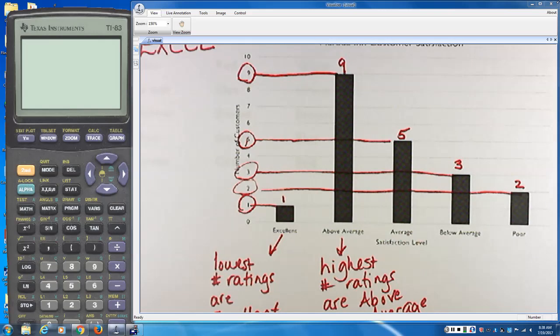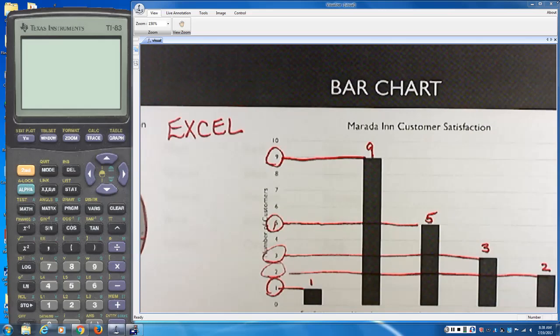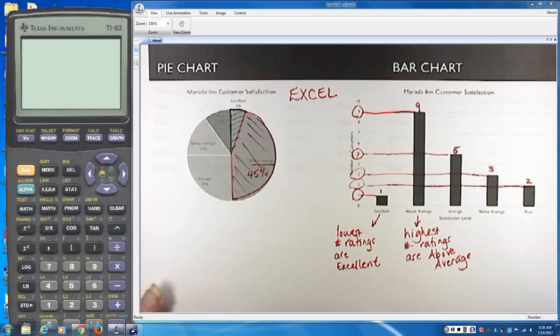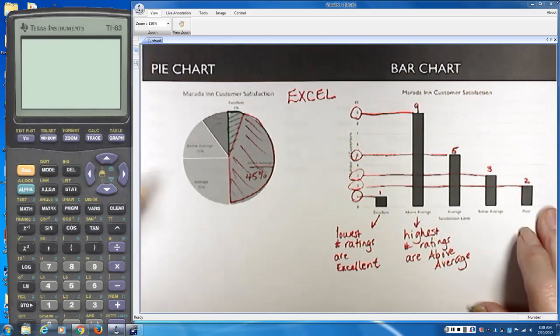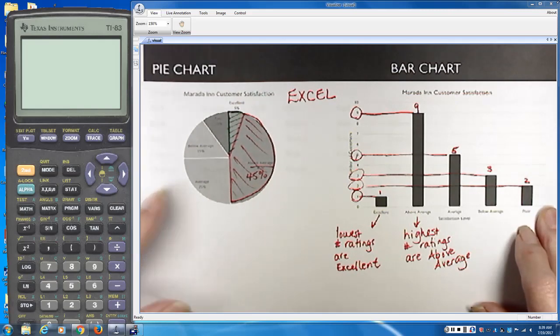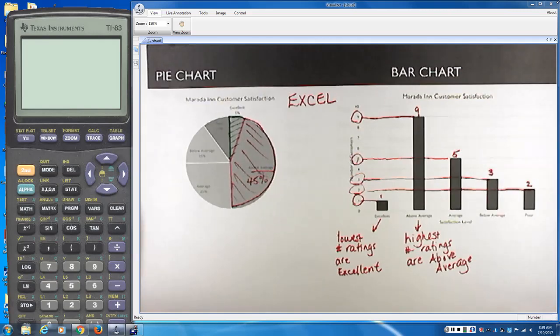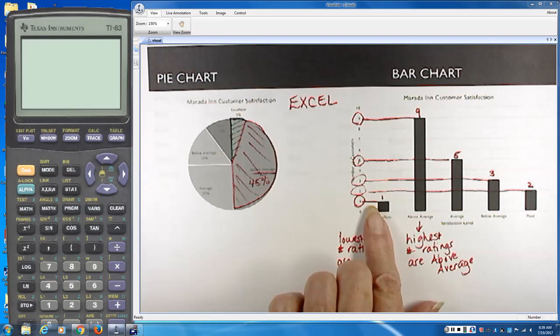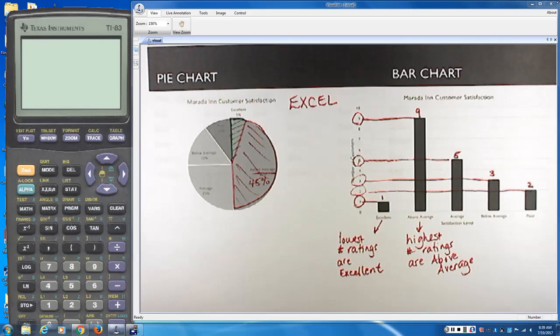Now there's also something called a Pareto chart. I showed you the pie chart and the bar chart here. There's also something called a Pareto chart. And I don't have the example of the Pareto chart here, so I'm going to show you in a minute how to do this in Excel, and we'll arrange it into a Pareto chart. But a Pareto chart is when the bars are in order. Okay? The bars are in specific order.